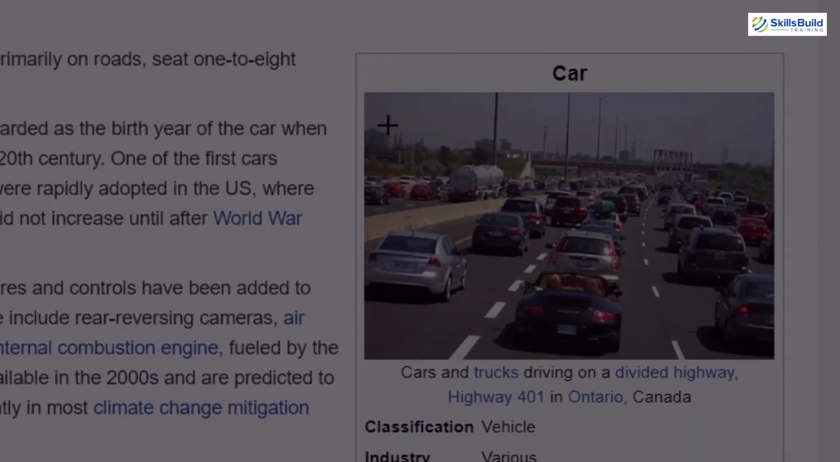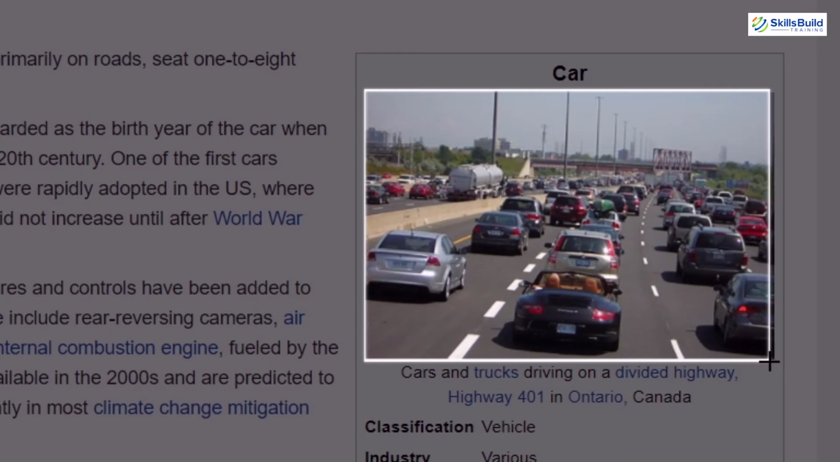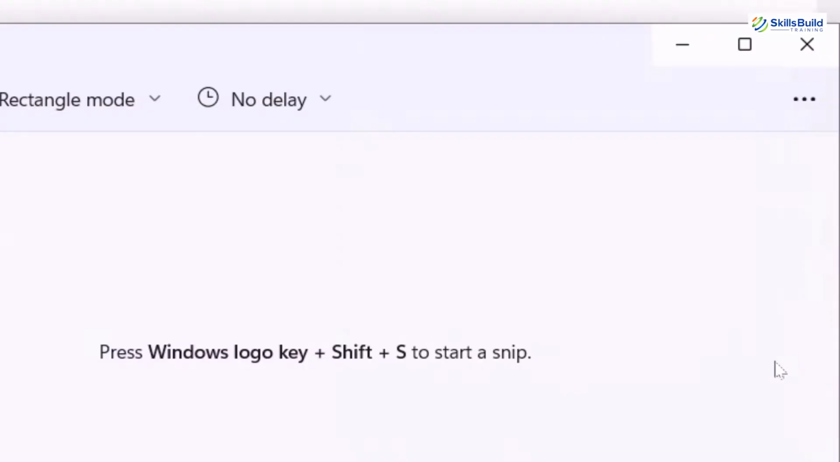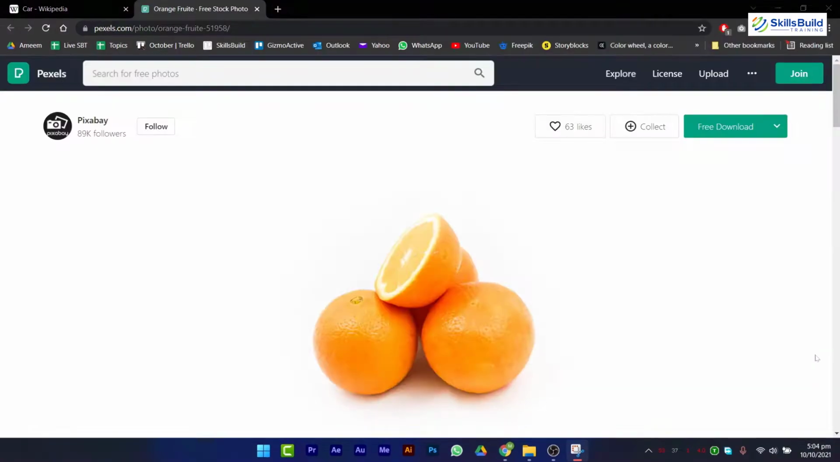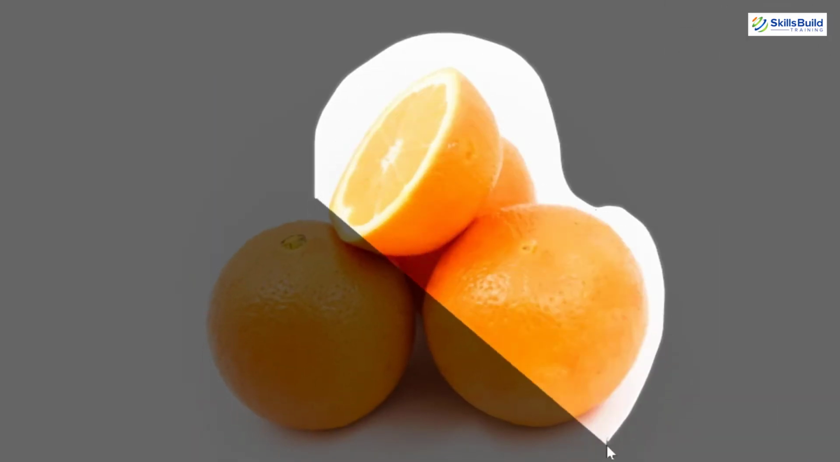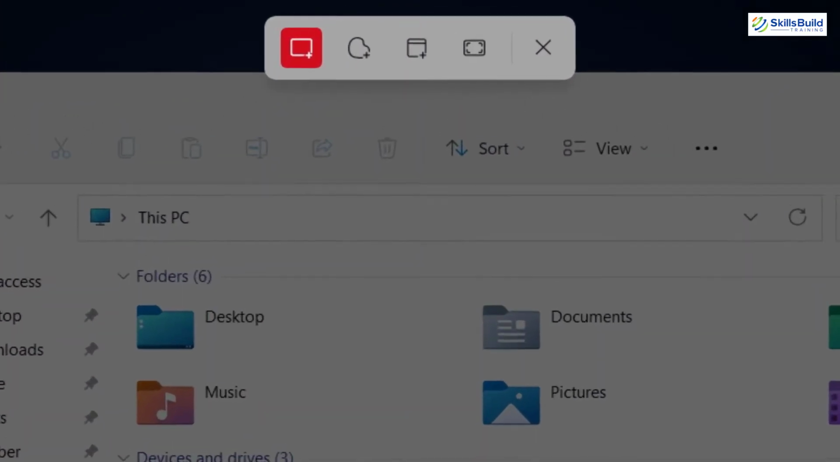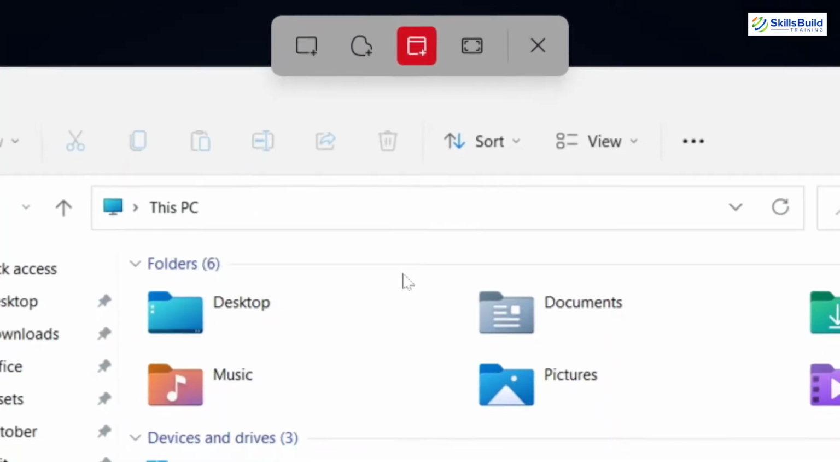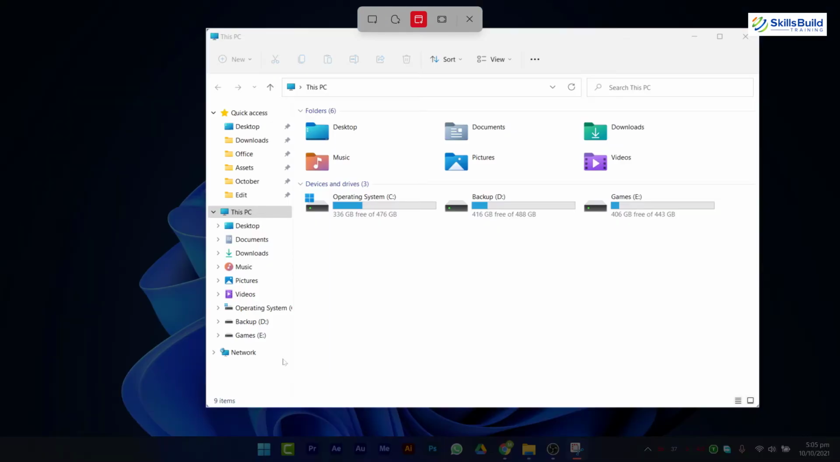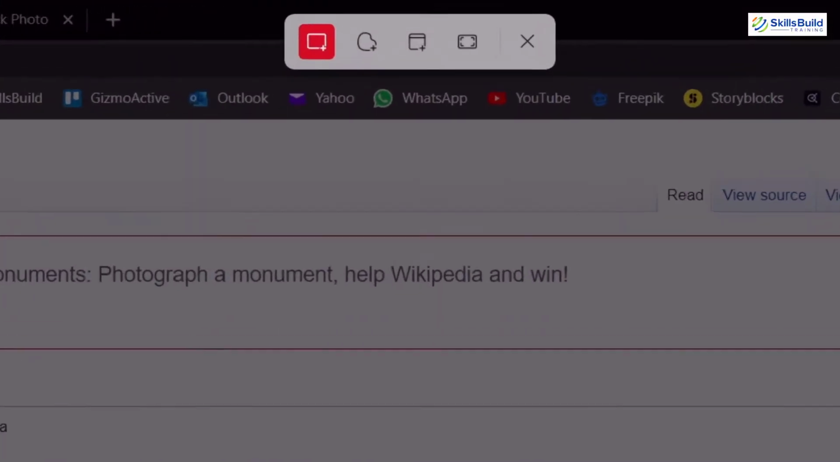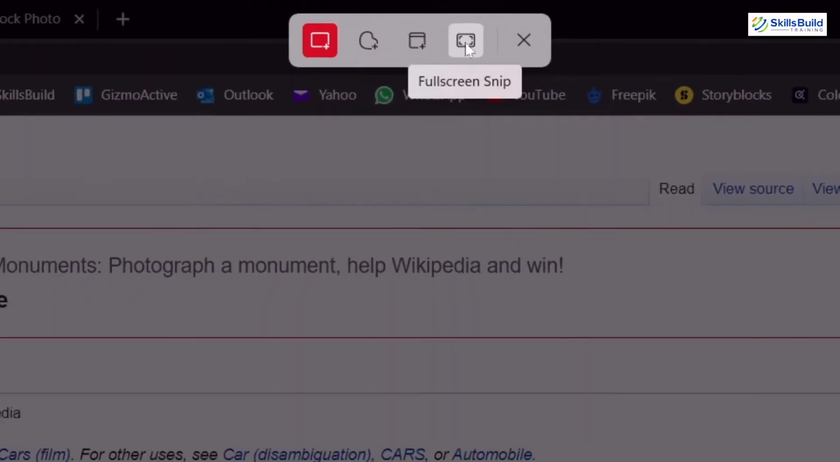For rectangle mode, drag the cursor around an object to form a rectangle. The freeform mode allows us to draw a freeform shape around an object. For window mode, select a window such as a dialog box that you want to capture. The full screen mode captures the entire screen.